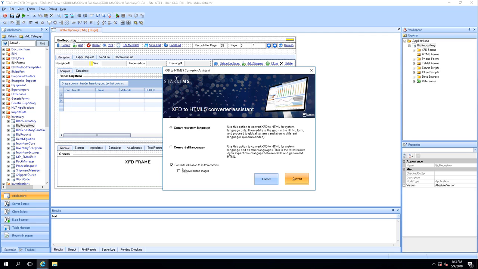We have a couple of options at the bottom. Per our new style guide, we want to replace the link buttons with buttons, and we also want to remove the images. And the converter does some work for us. And the conversion does that automatically for us.